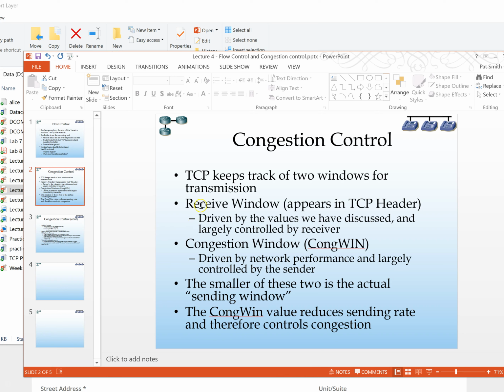All right, so then we have what's called congestion control. You keep track of both of these, and you have the receive window and the congestion window. I just talked about those. The smaller of those is the actual sending window, and the congestion window grows or gets reduced based on what happens.